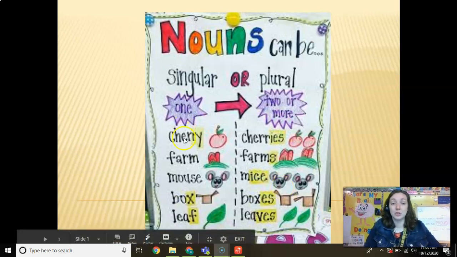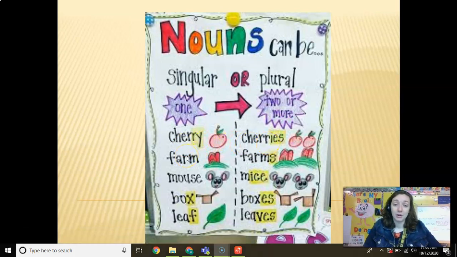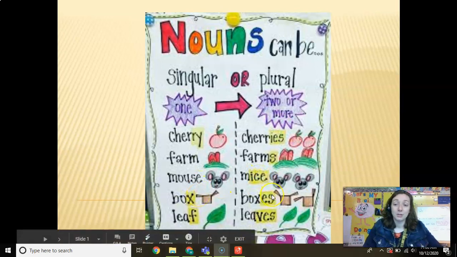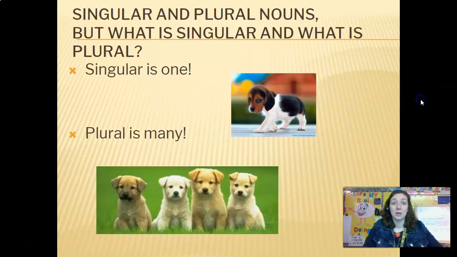So for example, cherry is singular, but cherries are plural. Farm is singular, farms are plural. Mouse is singular, but mice is plural, that's more than one. Box is singular, but boxes are plural. And leaf is singular, but leaves are plural. Okay, so let's look at singular and plural nouns. That's kind of what we're covering.